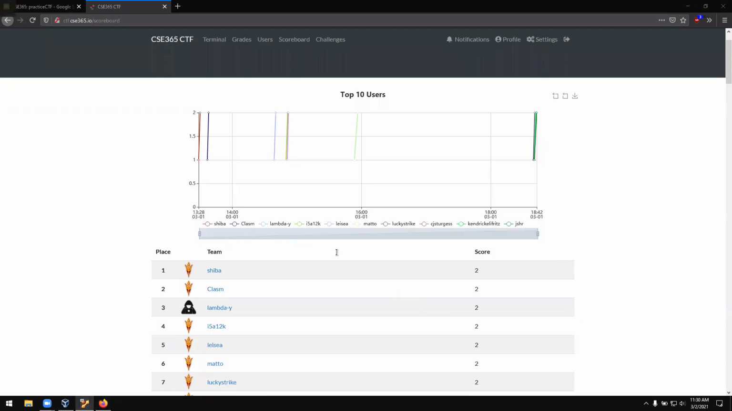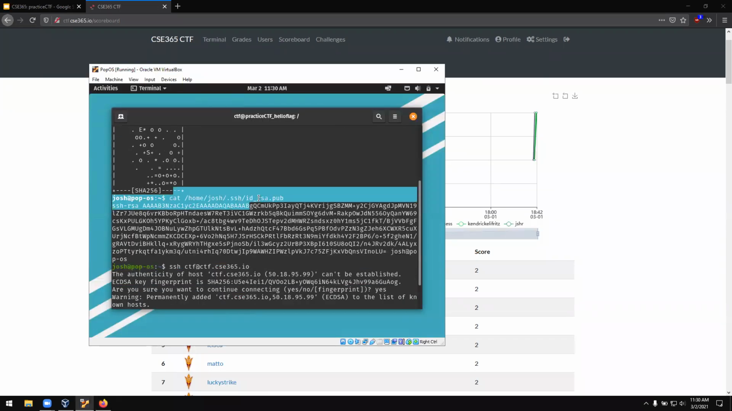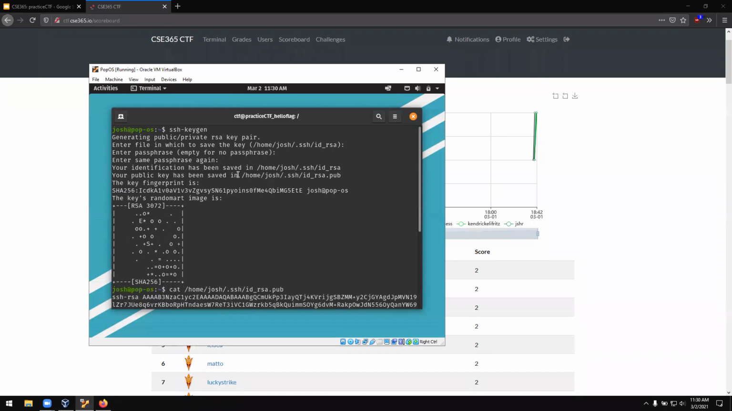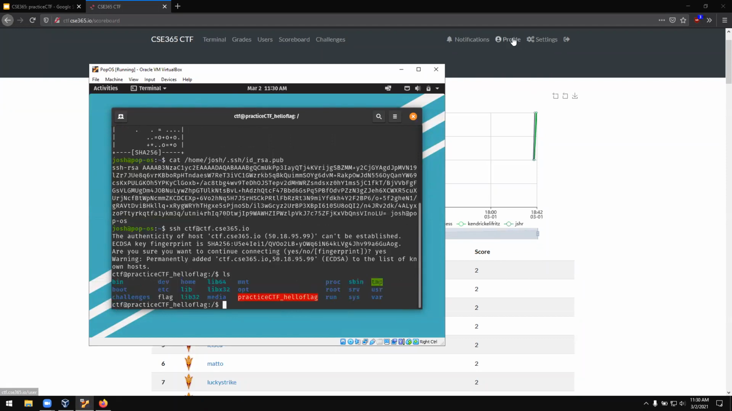Which part of the SSH key did I copy? Okay, so when I did the ssh-keygen, I copied the public key. Yeah, take the public key and then copy it to your clipboard and then paste it into the site itself.